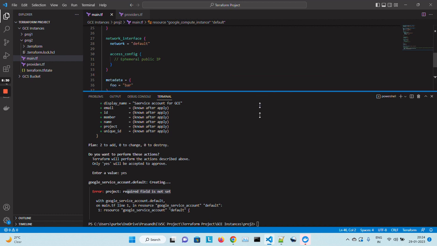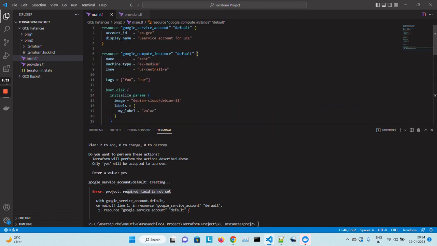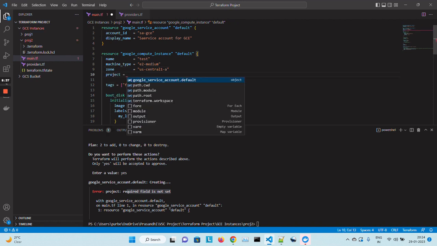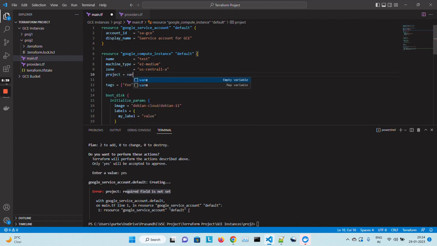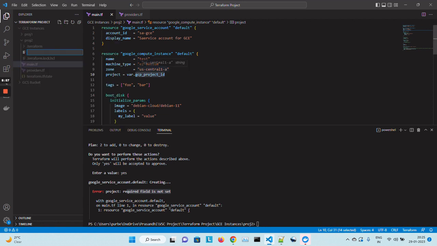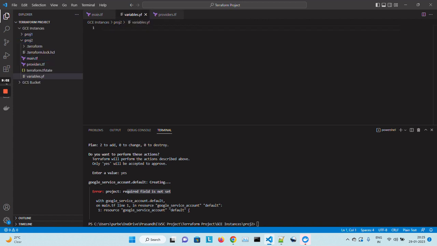Let me set the project field in the main.tf. Project variable. Let's do it this way, var.gcp_project_id. Now since we are using this variable, you have to declare it in variables.tf. So create one file here, variables.tf.